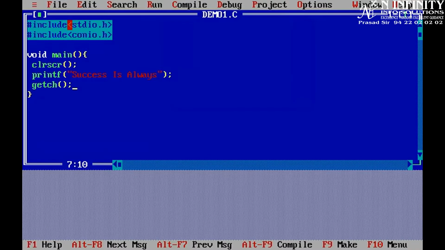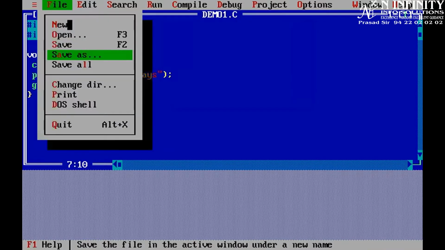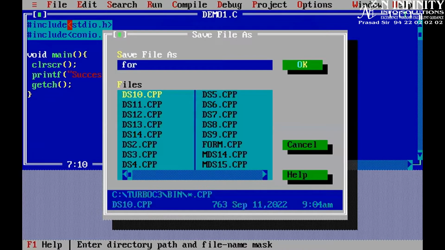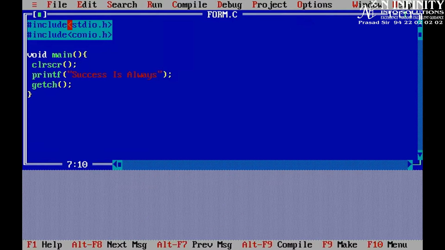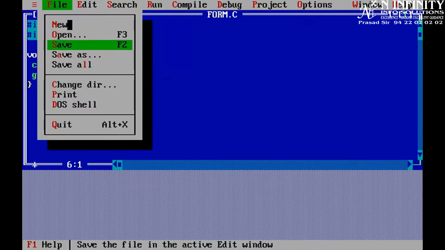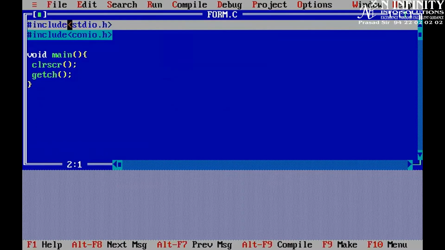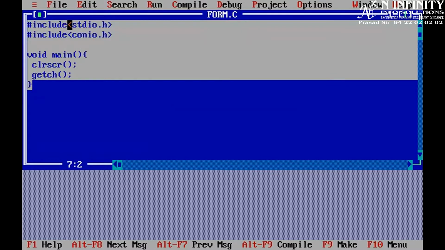Now before moving into the second program, what we are going to do is save this file as form.c, removing the printf. So this form.c will be the proforma for each of my next codes. We will not waste time including stdio.h, conio.h, void main, clrscr, and getch. This will be a readily available entity, right? Okay, let's move ahead to the next code.